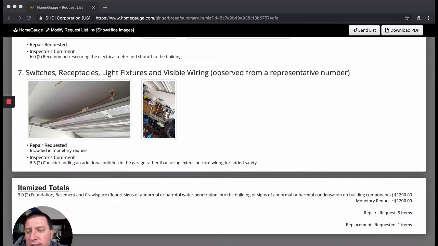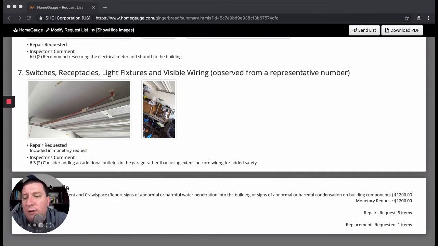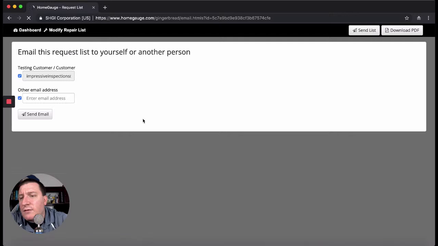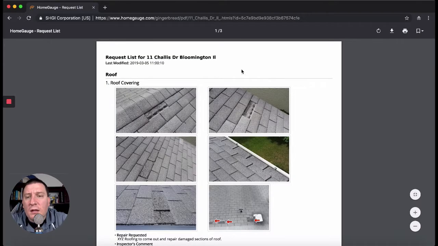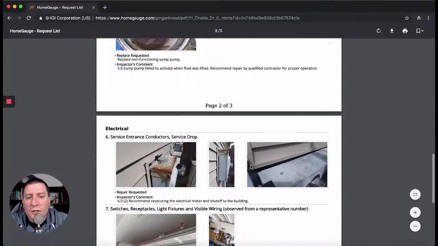Let me move my face out of the way. A nice itemized total of any monetary requests down here. So repair requests 5, replacement requested item 1. So all kinds of fun stuff that you can do here. So we hit the send list. It gives you an option to email it to anyone you want with an email address, or download the PDF, and it pulls that all together for you in a nice printable format.